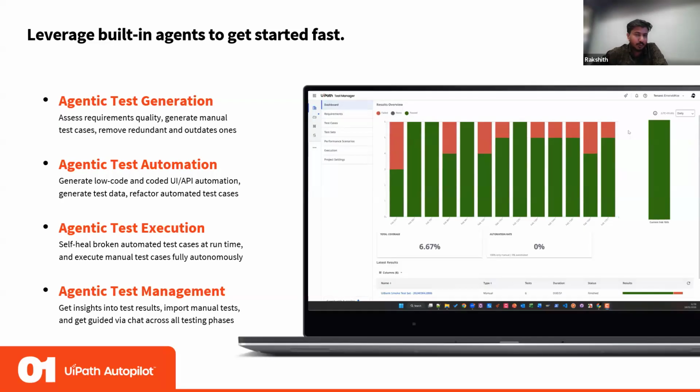And also today we are going to see how agents are embedded across the UiPath Test Cloud in Test Manager, and how it is going to speed up the SDLC lifecycle. And this is what you are able to see, how it is going to look in UiPath.